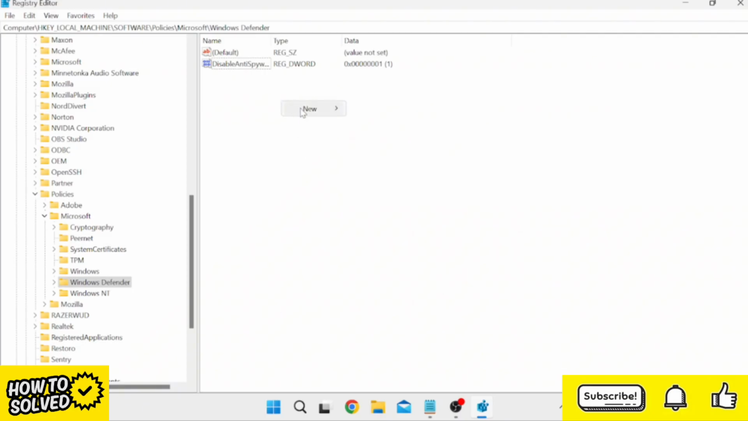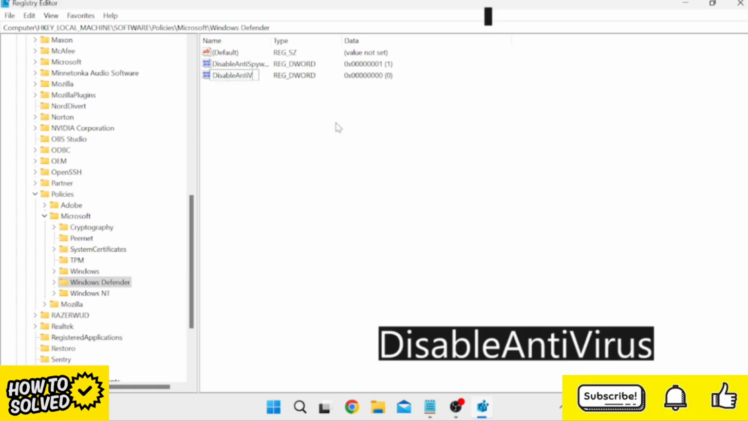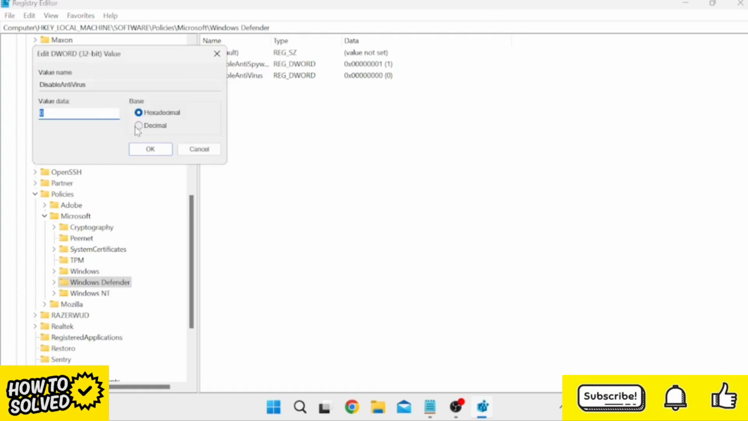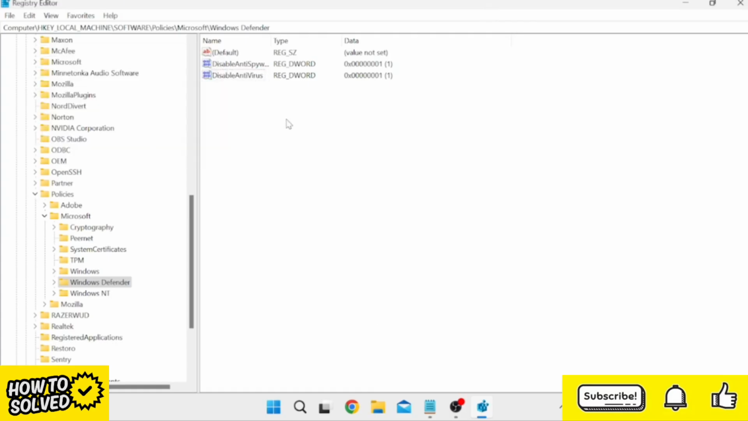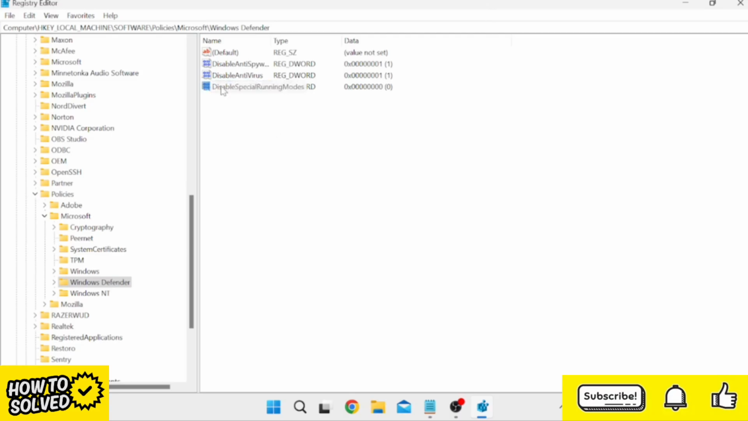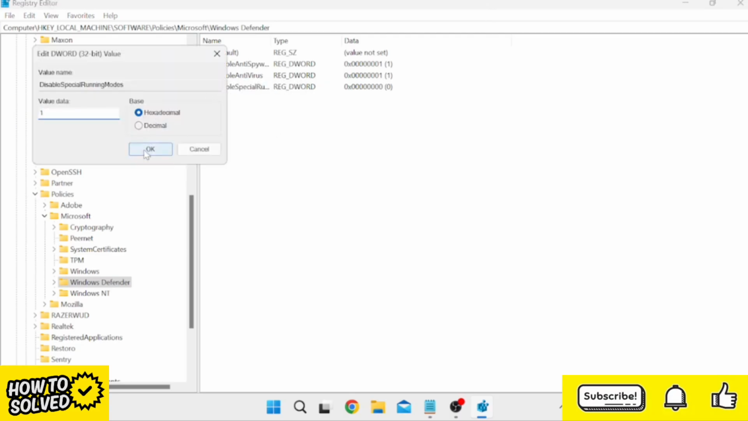So we're going to right click again and come over to New and select DWORD 32-bit value, and this one we're going to give the name of DisableAntiVirus. Once again, make sure you capitalize the start of each word and hit the enter key. And once again, we're going to double click on this and give it the value data of 1 and hit OK. Then we're going to right click again, come over to New, DWORD 32-bit value, and this time we're going to type in DisableSpecialRunningModes and hit enter, and double click it once more, change the value data to 1 and hit OK.